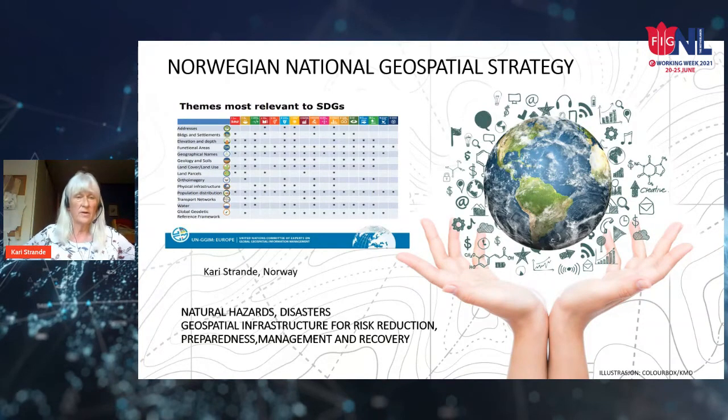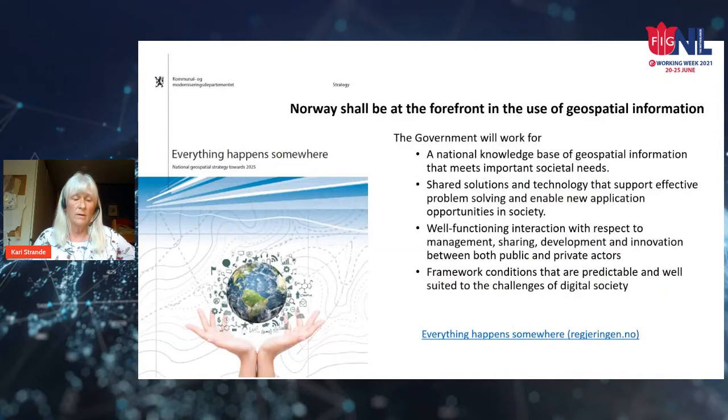UN-GGIM emphasizes the importance of a good geospatial knowledge base in order to achieve the sustainable development goals. The current Norwegian strategy agrees essentially with the UN initiative in this area. Next slide, please. With the national geospatial strategy towards 2025, the government will continue to develop the infrastructure.